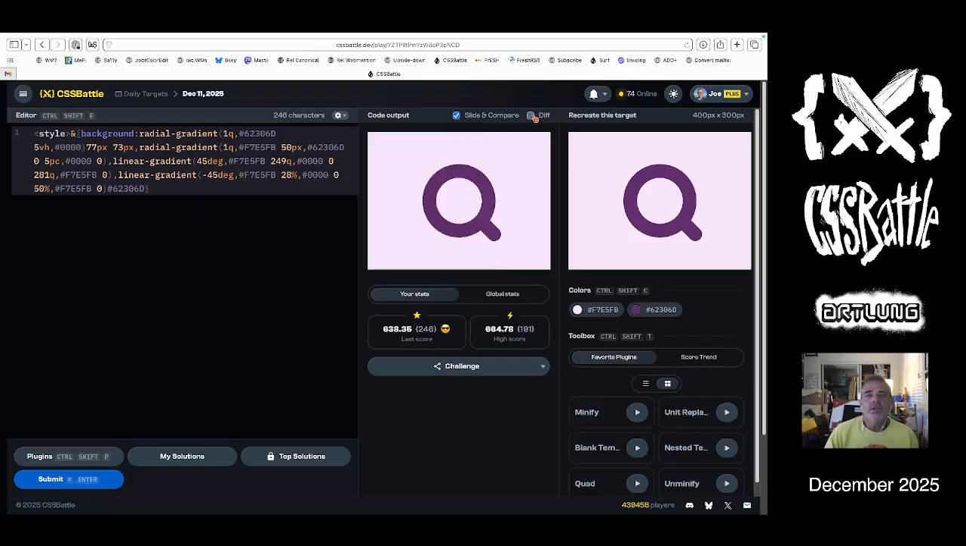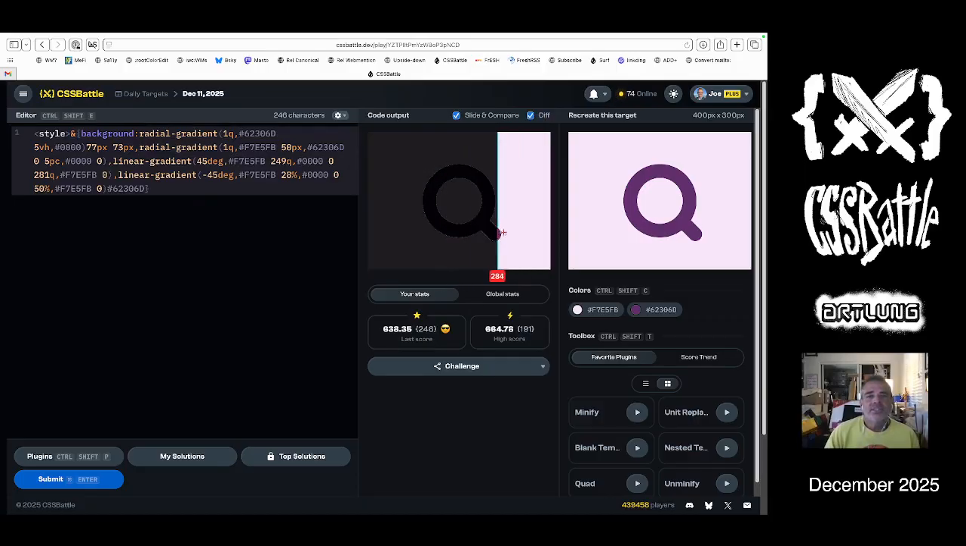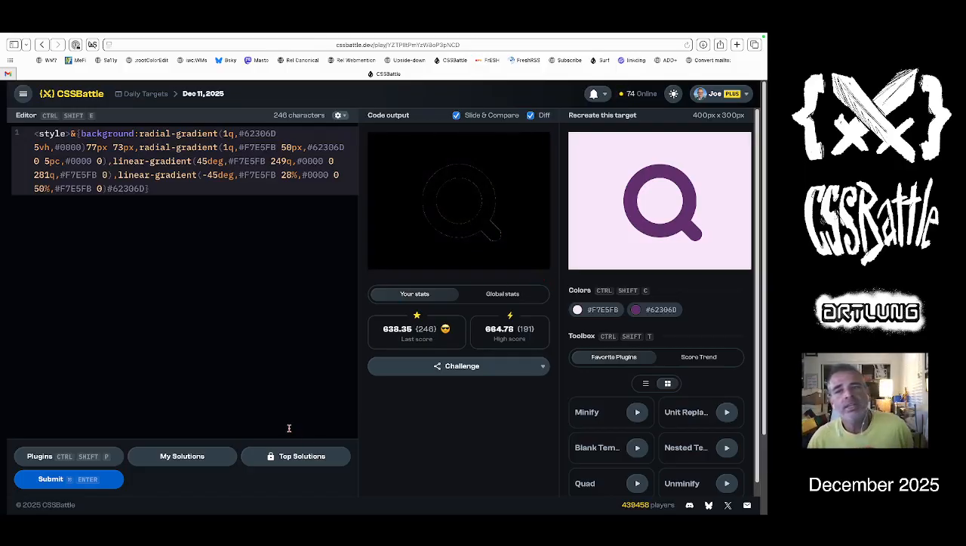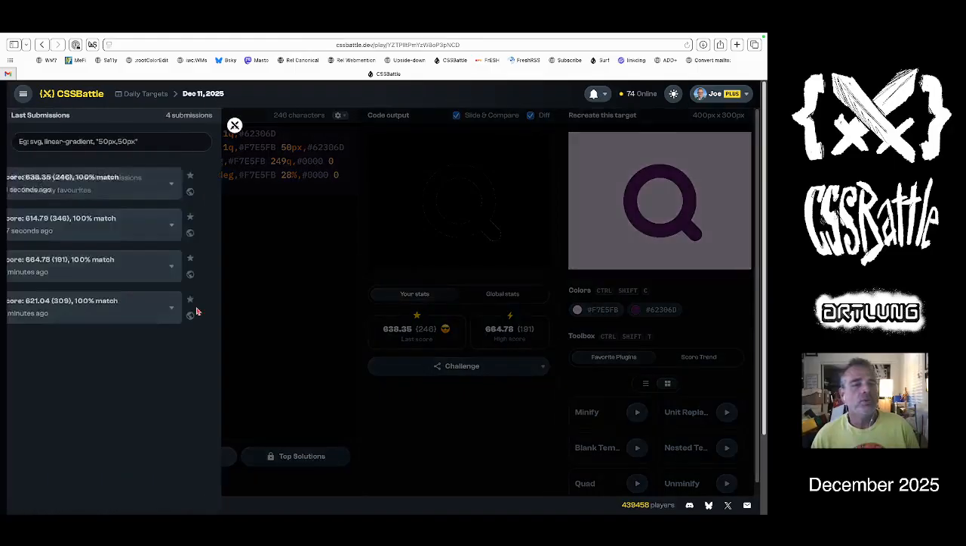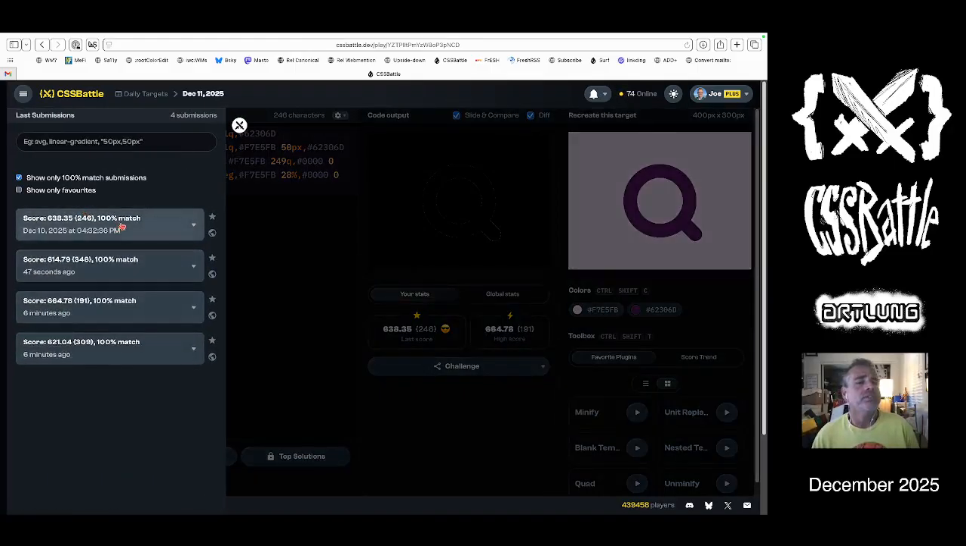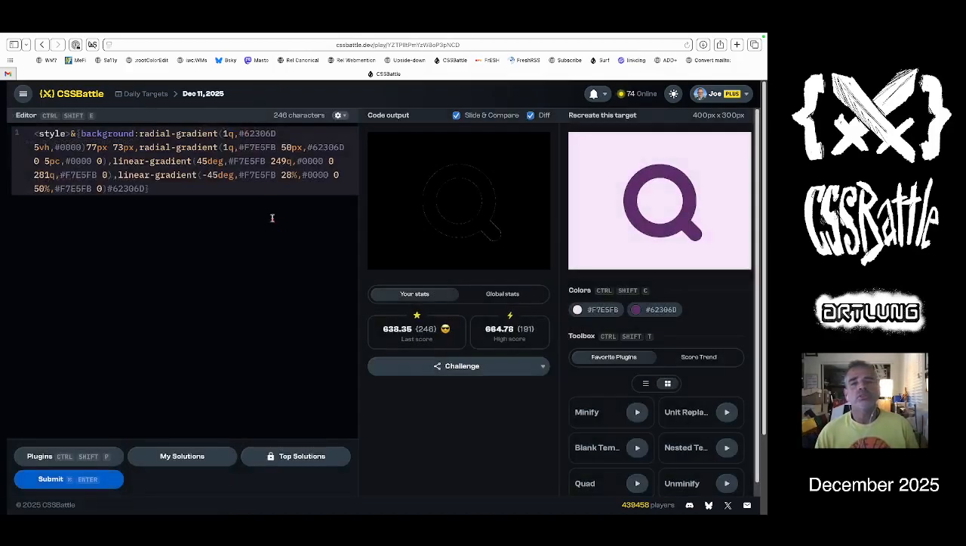I won't go. Basically, it looks like a better diff to me. I mean, there's still some edges there that are a little iffy, but it gets the job done. So again, that solution we got to 638, and this one got to 664. Both of them 100% solution. So that's great.